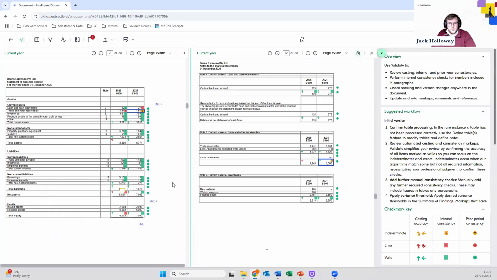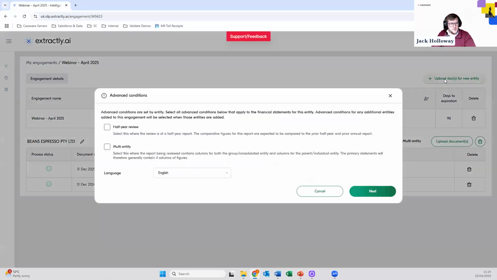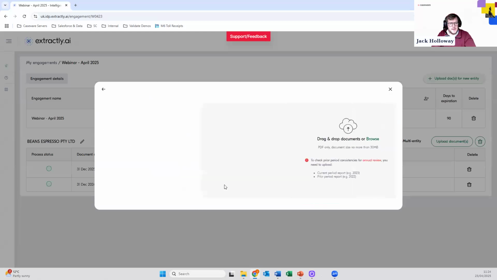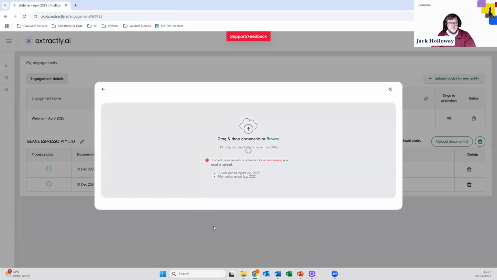So what I'm going to do at this point is jump out and show you that version 2 feature, and you can see the version compare and how that's working. If I come back now to the main engagement, again I'm going to upload documents, and I'm going to bring in this version 2 set of accounts and drop that in there.